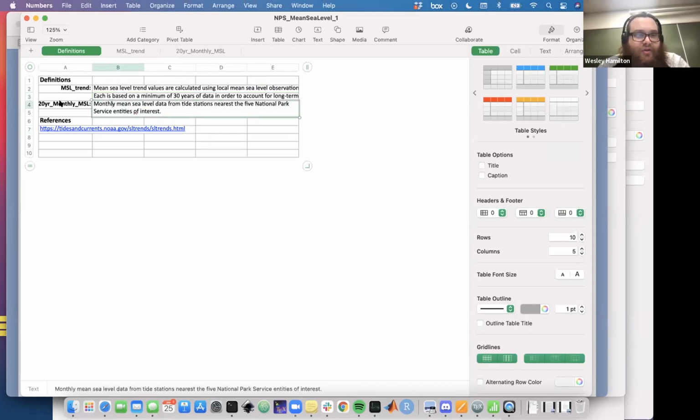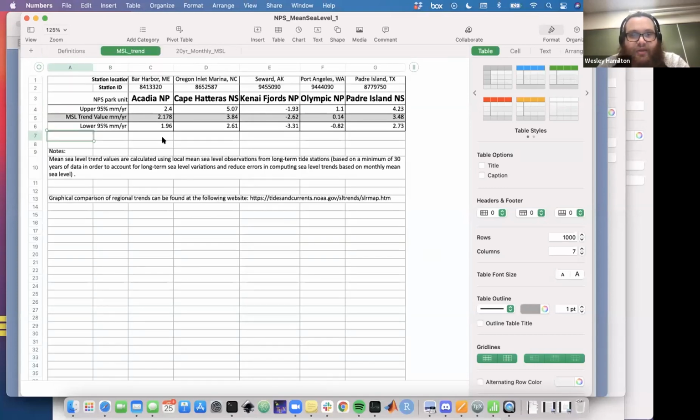Okay, and then the other variable is this 20-year monthly MSL. So monthly mean sea level data from tide stations nearest the 5 National Park Service entities of interest. So it's probably the same stuff, just for a 20-year range. Okay, and so it looks like those definitions correspond to these tabs. So we look at another tab. This is the MSL trend. Looking at this data, it looks like Acadia National Park, they have some numbers, and then for the other ones, they have some numbers. Let's take a look.